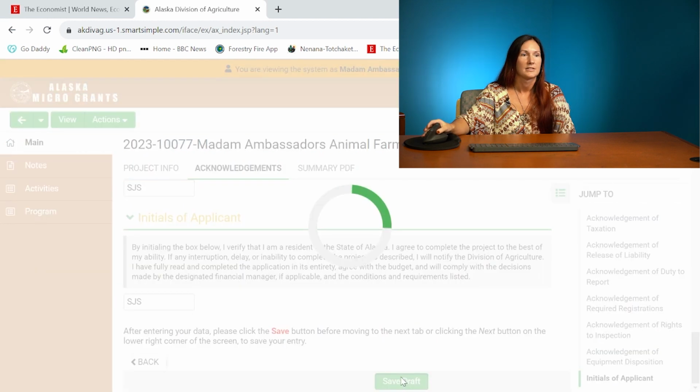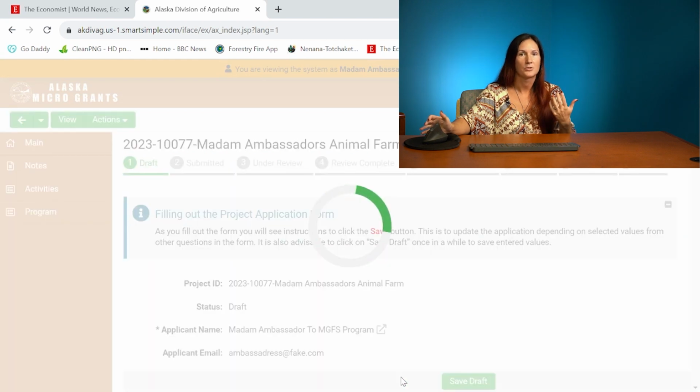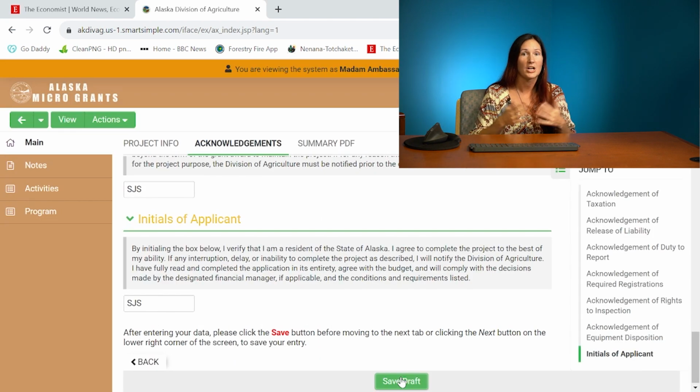And then that's it. You just hit submit and you're good to go. If you did miss something, it won't allow you to hit submit unless every field is filled out. So don't feel like you can prematurely hit submit. It will only let you submit when everything is as it is. But there it is. That's it. That's all you got to do.